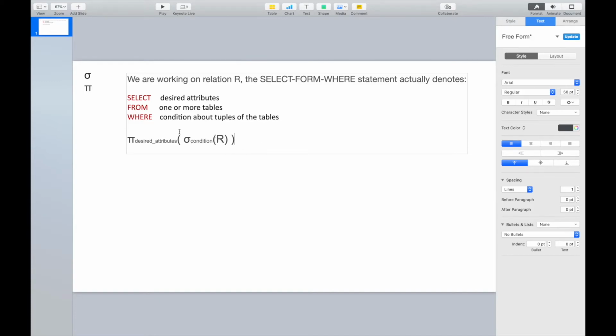So this select from where statement actually denotes that we're doing a projection of some desired attributes, and the relation we're working on is this R. However, we have some condition for data tuples. Therefore, we have a selection with some condition as shown here. So actually, this relational algebra expression can be denoted by the select from where statement as we show here. I hope you can follow me, right?